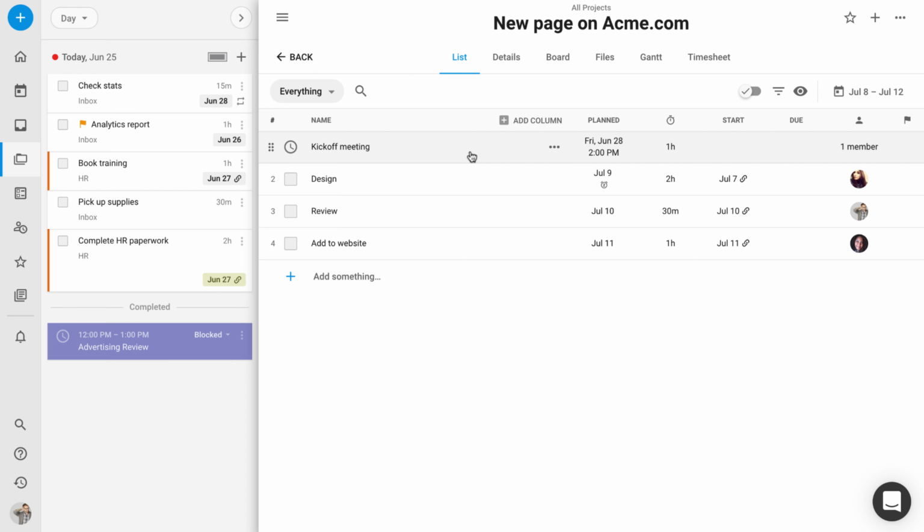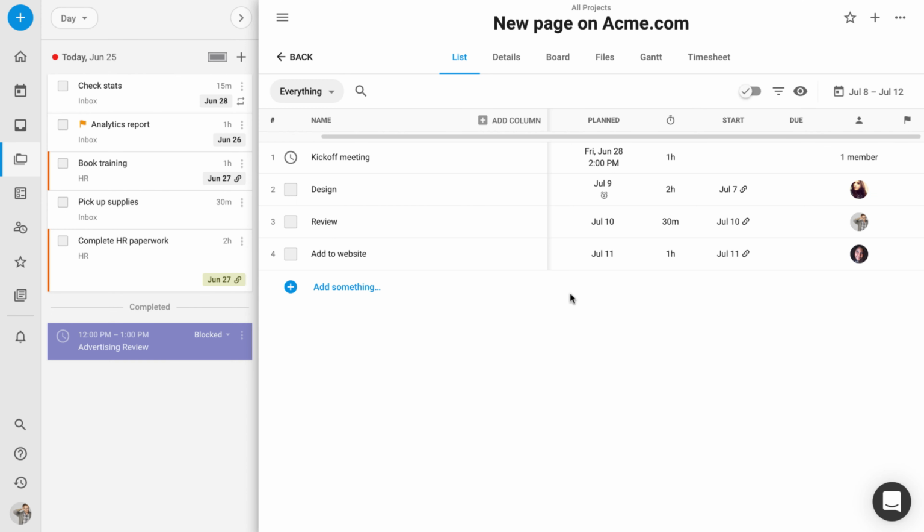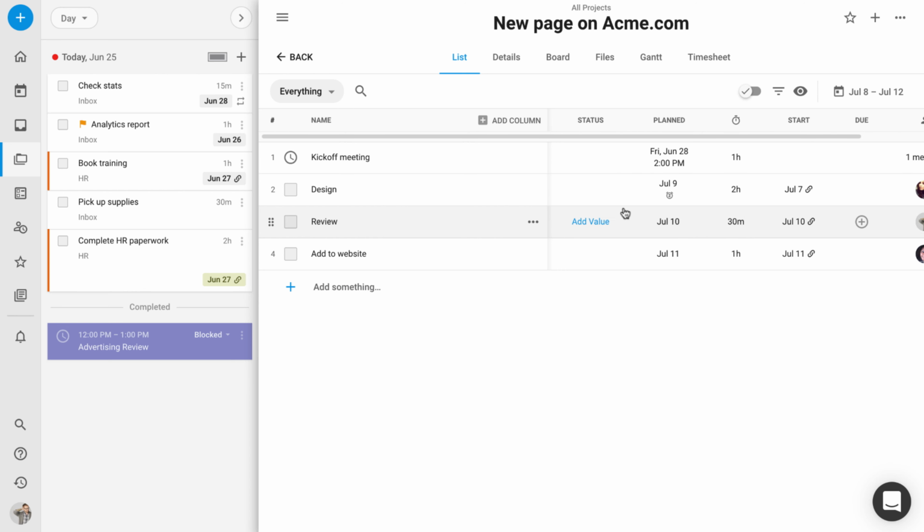Another thing you can do with projects is add your own columns. So using this add column option up here, I'm just going to add a custom column, and I'm going to call this status. And I'm going to create this. And then if I just scroll across here, I can see my new column. And then under the status column, I'm going to say design is in the draft 1 phase.